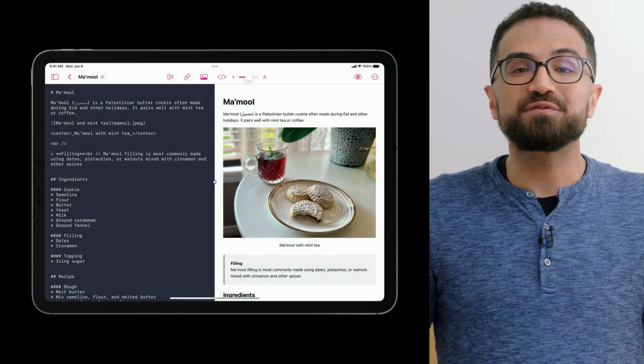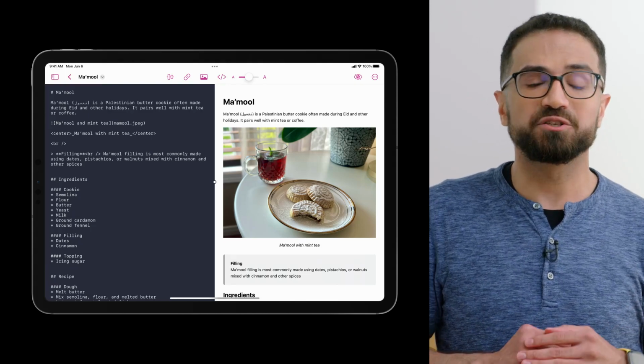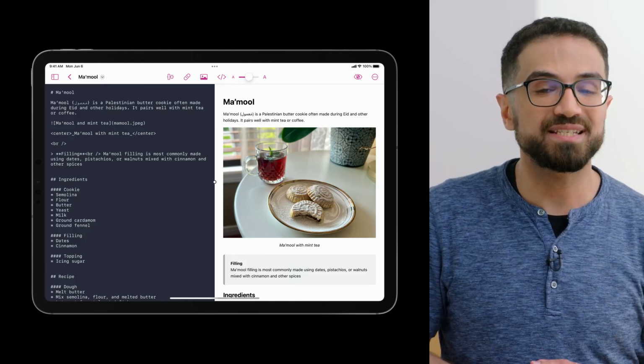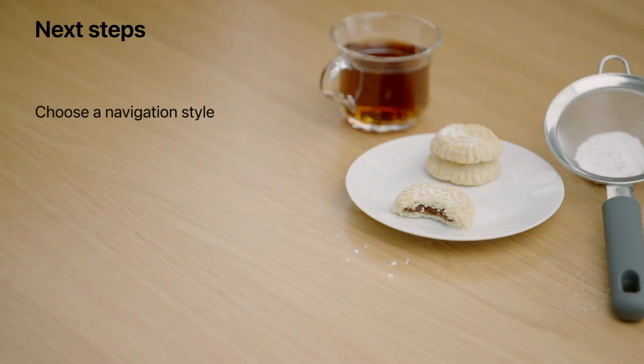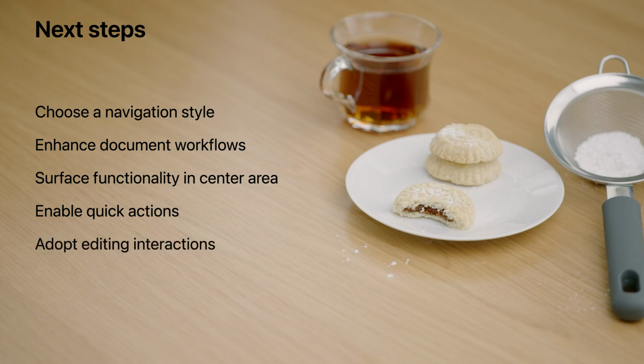And that's it. With these few changes, we've taken some great basic steps towards making our app desktop class and translating it seamlessly to the Mac. Use the APIs offered in iPadOS 16 to take your own app through a similar process. Start by choosing a navigation style that fits your app. Enhance document workflows with the document properties and the title menu, and surface important functionality and provide customizability with the center items. Enable quickly acting on multiple items with multi-item menus, and enhance your app's text editing experience using Find and Replace in the new Edit menu.